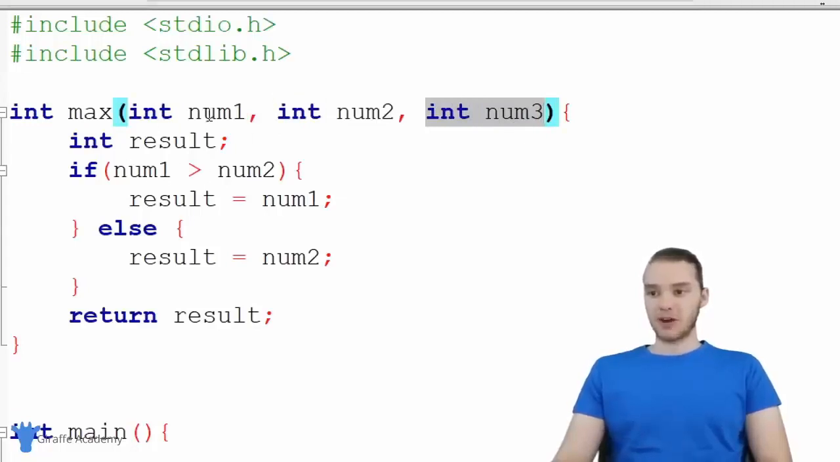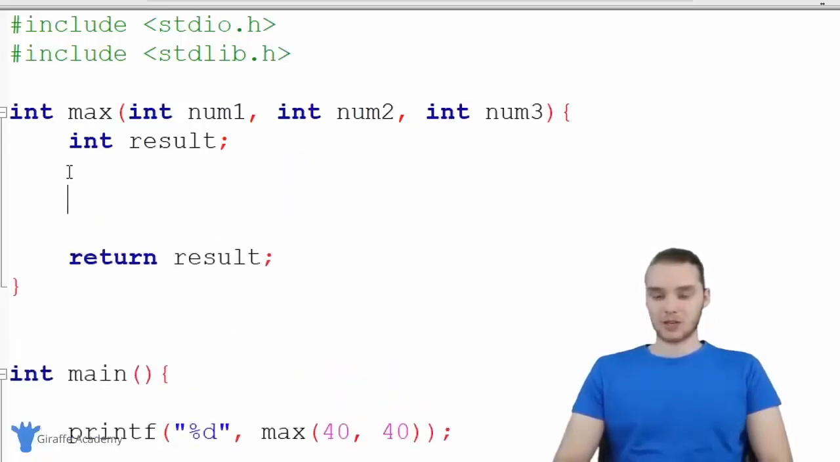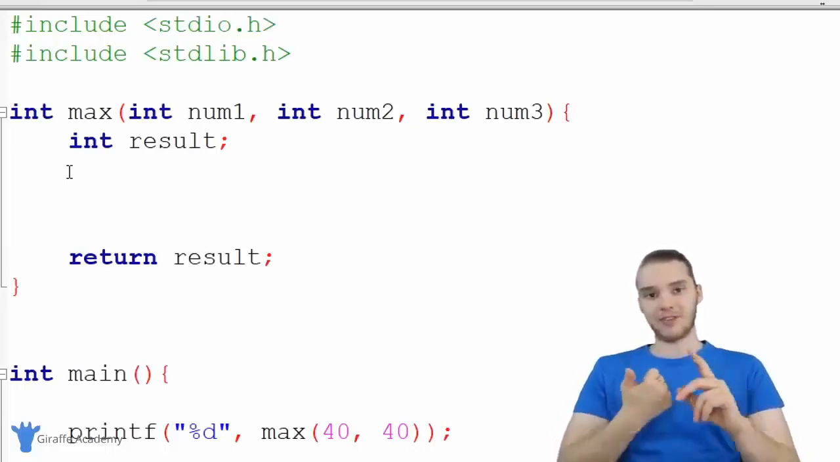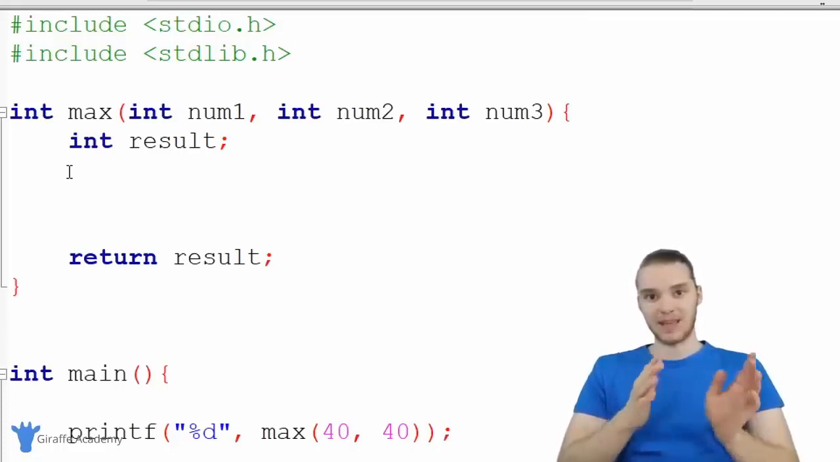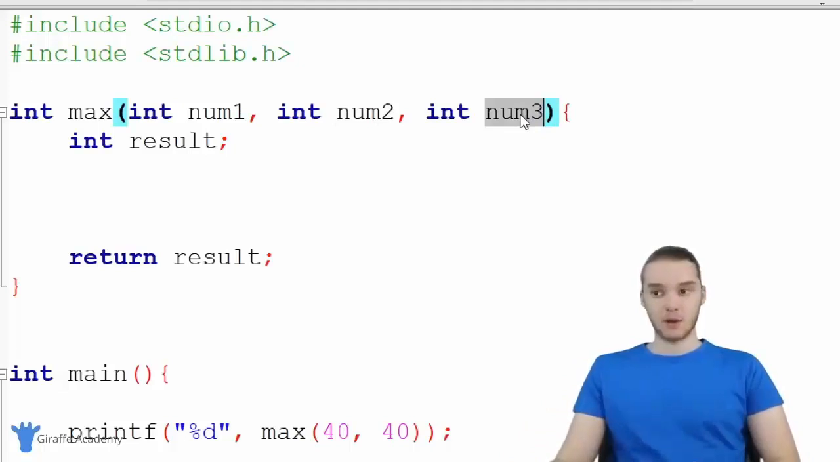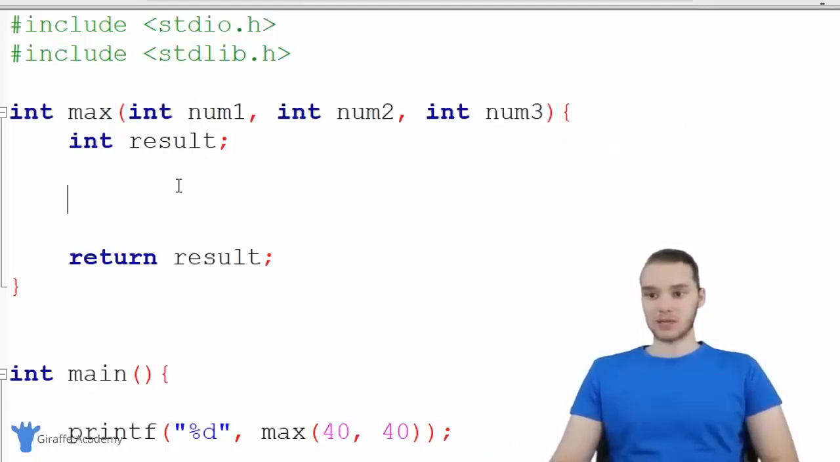But in order to figure out which one of these is the biggest, we're going to need a more complex if statement. So I'm going to get rid of this, and let's start from scratch. Let's think about this. How can we figure out which one of these is the biggest? Well, what I would recommend is we could say if num1 is greater than num2 and num1 is greater than num3, then we know num1's the biggest, right? If num2 is greater than num1 and num2 is greater than num3, then we know num2 is the biggest. And otherwise, we can just say that num3 is the biggest.